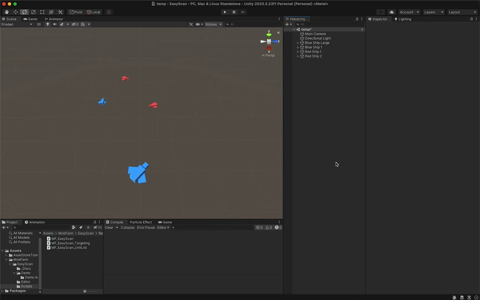Welcome. This will be an EasyScan tutorial just to show you how to get set up and running. And so here I have the scene with just some real simple ships of different colors. We're going to have these guys become different factions.